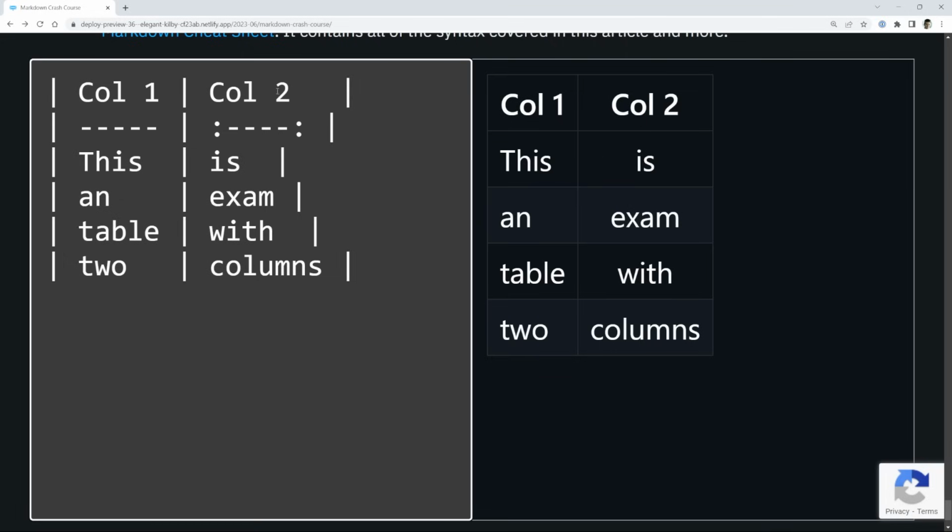So that's really the only type of customization you can do with tables besides the text inside them, is determining what your alignment is going to be for each one of your columns. So I can make this right aligned and this center aligned. Now you can see we have right aligned column 1, center aligned column 2.